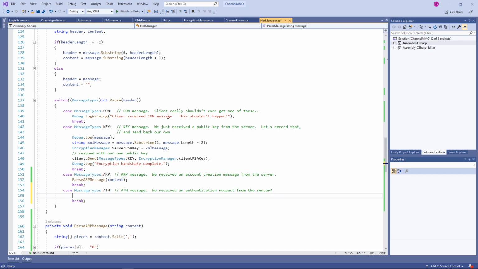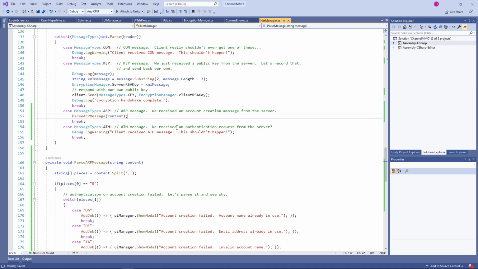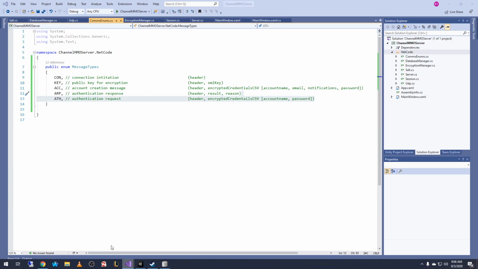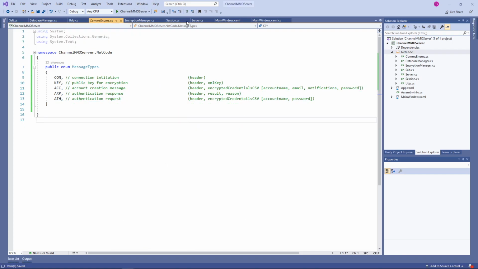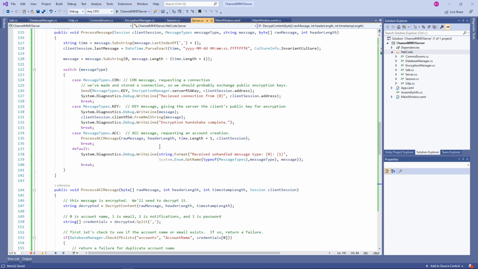So we're just going to copy this warning from the con message, because the server isn't going to try to authenticate with the client. Client received ATH message. This shouldn't happen. Wonderful. So, with that having been done, let's see here. Yep, that should not happen. So we don't need to parse that or anything, and we'll just hop over to the server now, and we'll deal with the server receiving an ATH message.